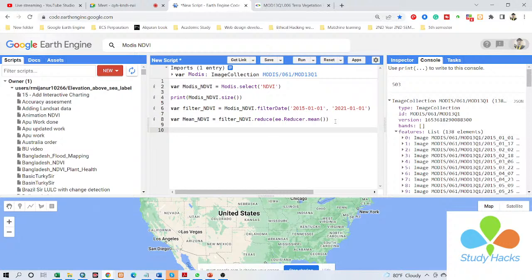So you can see this time I want to calculate the mean of all images that we get after applying the filter date. We will use the mean reducer on our data, which reduces the image collection by calculating the mean, or average, of all values at each pixel across a stack of all matching bands.